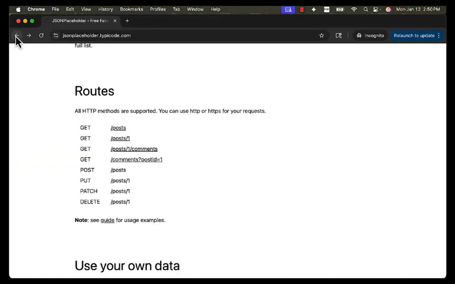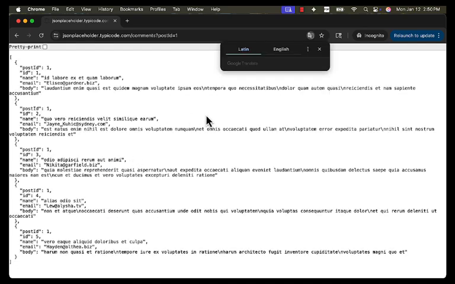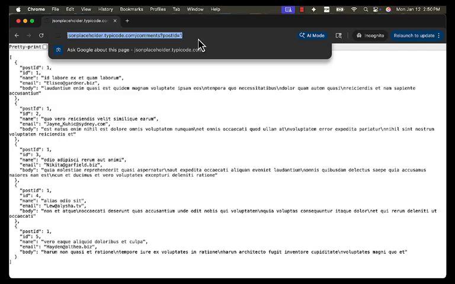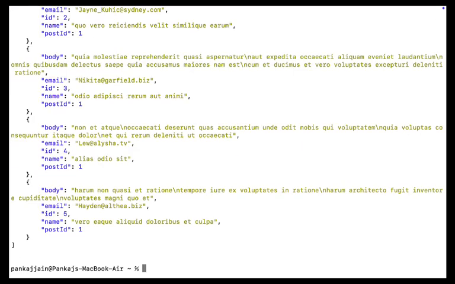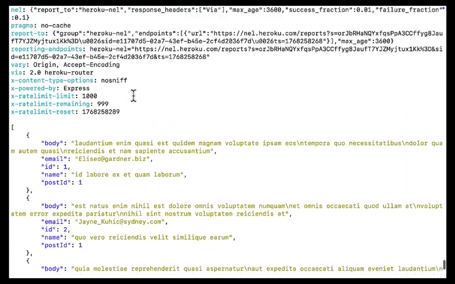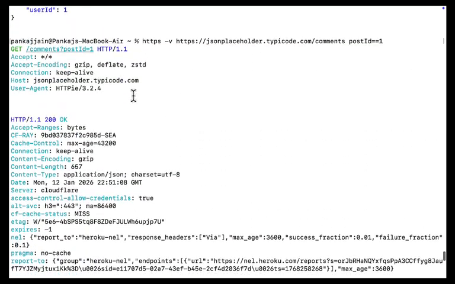Let's go back and see how to pass request parameters. So click on this endpoint for comments with post ID 1. Let's copy this. So https -v and paste this URL. To pass the request parameter of postId equal to 1, let's remove the question mark and make this postId==1. That is the syntax for passing request parameters. We see the same response. Scrolling up, we see the GET request URL with the question mark postId equal to 1.